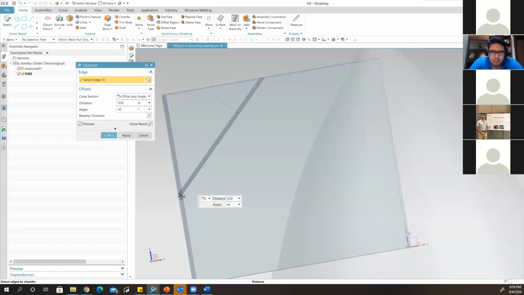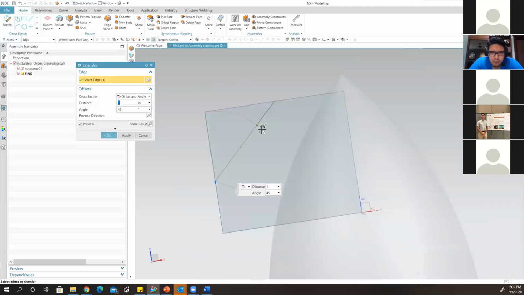So let's try 1 inch first. Let's try 52 degrees, 1.25. Angle 50, and then distance 1.25 inches. Click apply.